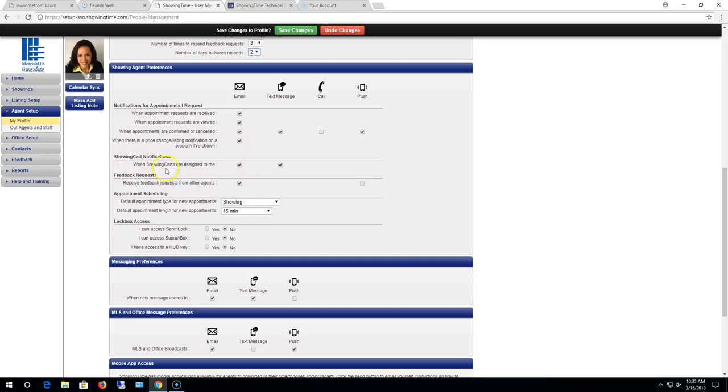Showing cart notification. So when a showing cart is assigned to you, how would you like to be notified? Showing cart is appointments on multiples of your listings. So if you've got quite a number of listings and someone has gathered a cart and popped that in there, you can get notified of that. Feedback requests. Would you like to receive feedback requests from other agents? So if you like feedback requests on yours, you probably want to return the favor.